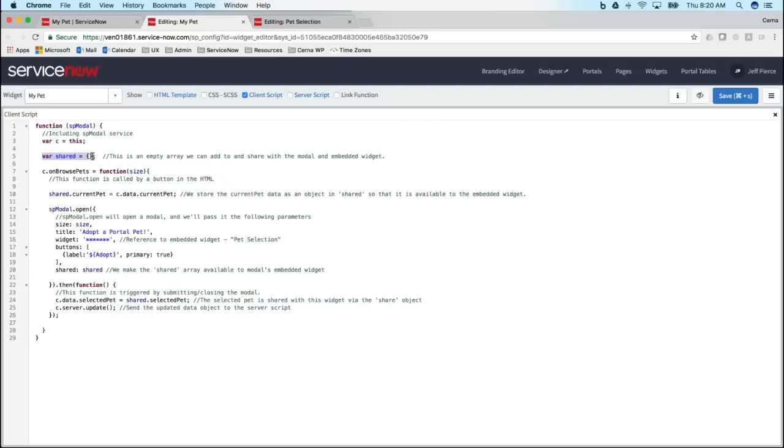The next one, var shared equals an empty array. This is just creating a namespace because we're going to want to be able to share data between this widget and the other widget that we're going to build. So don't worry about getting your heads wrapped around this too much at this point. That will be more apparent momentarily.